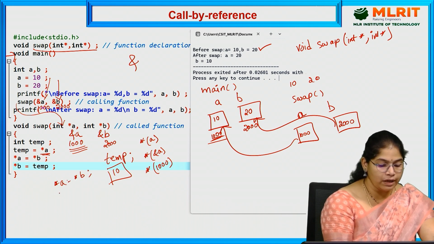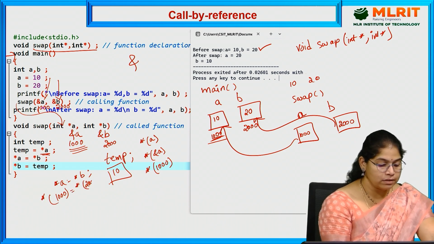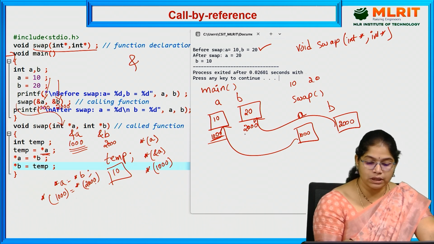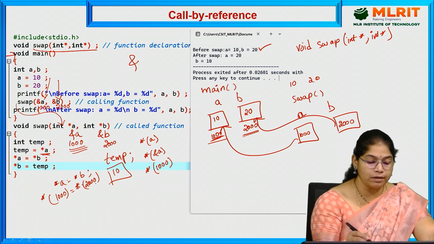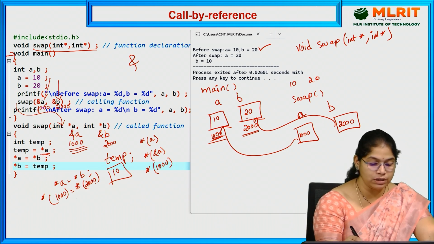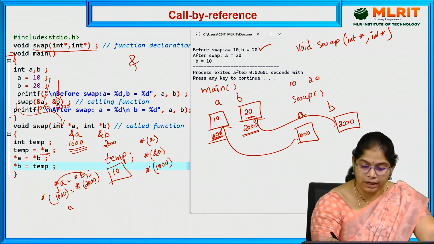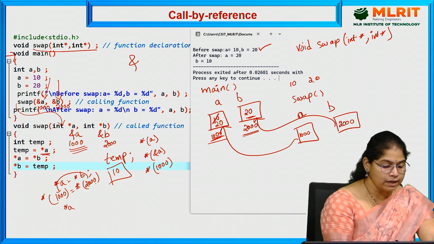Then star A is equal to star B. Address of A is nothing but 1000, is equal to star B, that is 2000. In star 2000, where star is the dereference operator, the value in that memory location is 20. That is stored in A. So that means here we are storing the value 20.